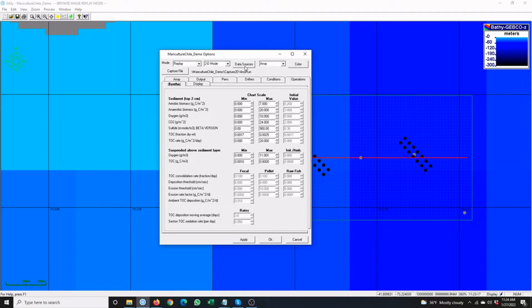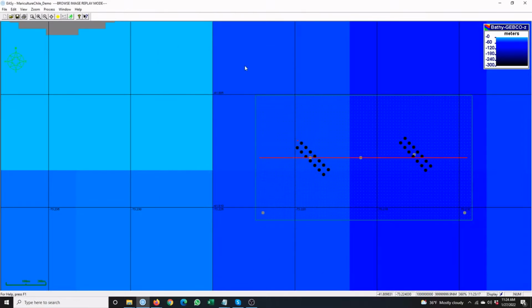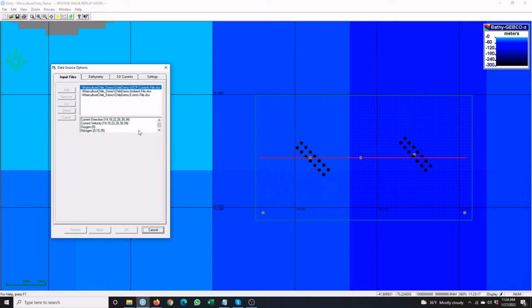AquaModel can also use external data sources that contain time series of environmental data like temperature, oxygen, nitrogen, chlorophyll, salinity, current direction and velocity, as well as time series of farm operations like stocking, mortality, and harvest events, to name a few. These external files allow for much greater detail in setting up and running a simulation, especially when tuning to real-world operations with quality environmental and operational data.